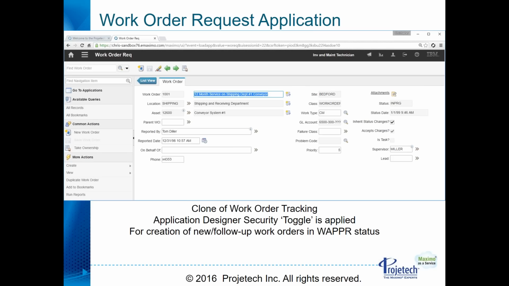And you can have other modifications. You may want to be able to plan labor, so you add the plan labor section onto this. You have that capability delivered with Application Designer to make those types of changes in the clone application, and those changes go forward when you upgrade, so you don't have to redo them. So it's just something to keep in mind if again your business manages work order creation in that way.